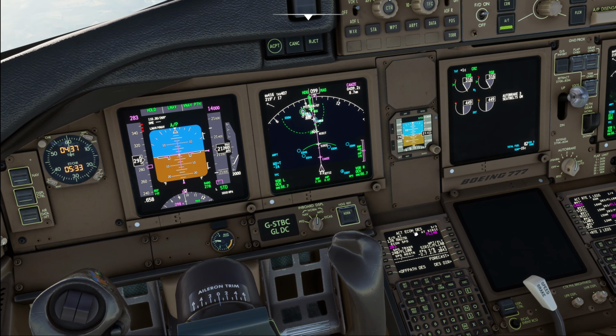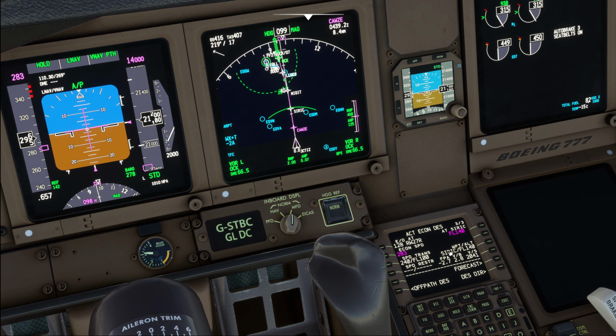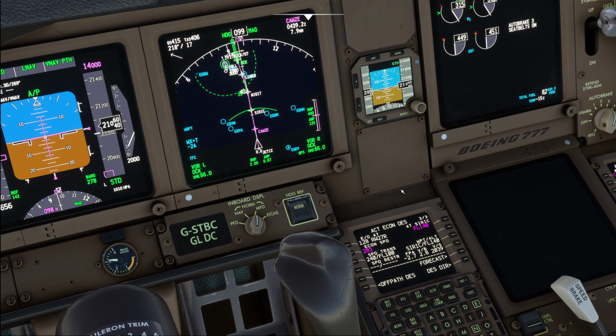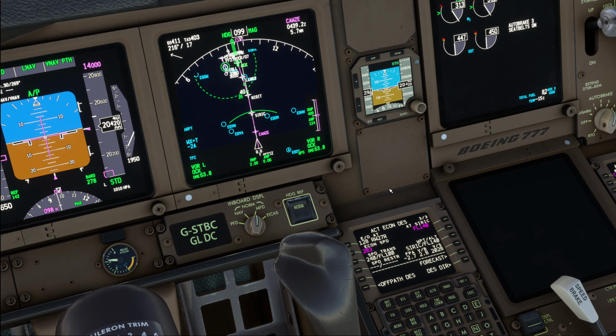You also have the VNAV descent page on which you can see what vertical speed you need for your descent. So if we look at this, then we can see there's Zurich at flight level 140 in here. And the plane tells us that in order to meet that restriction, it needs 2,000 feet a minute rate of descent. So the airplane, as you can see, does about 2,000 feet a minute. So that serves as another cross-check that we are on path for the descent.